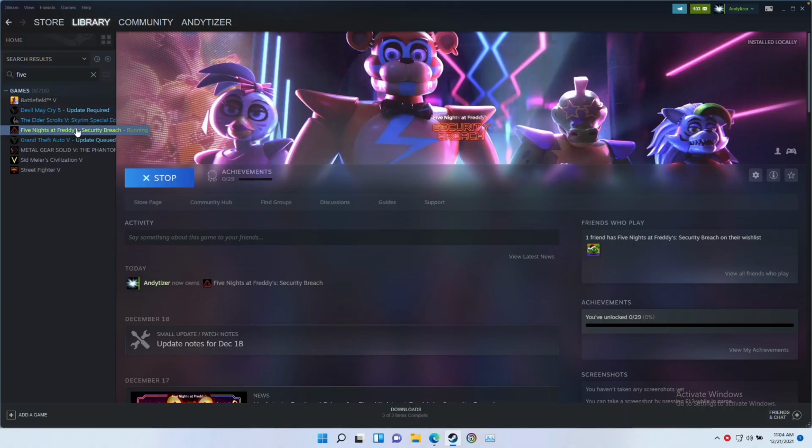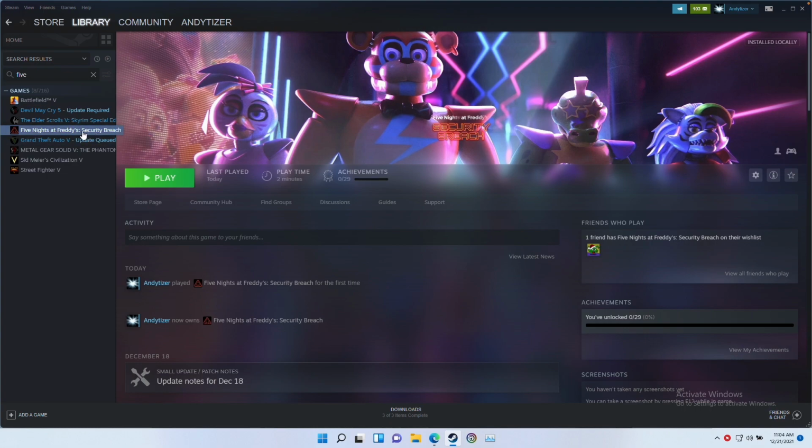So if you try to launch the game, what you're going to find is that it's going to run extremely slowly. One of the reasons for this is because this is an Unreal Engine 4 game running under DirectX 12. However, we can actually get this to run much faster under DirectX 11.